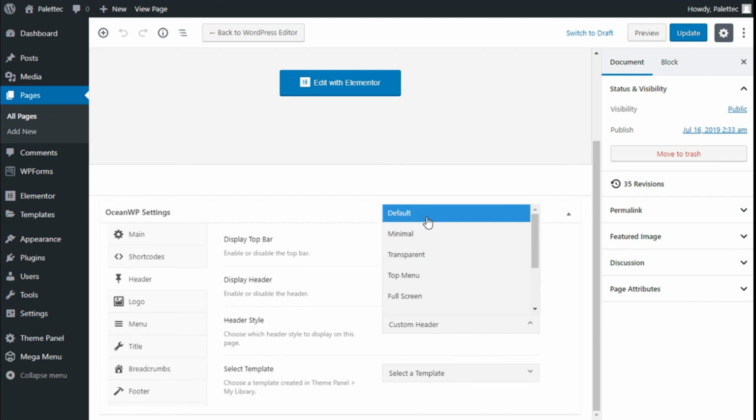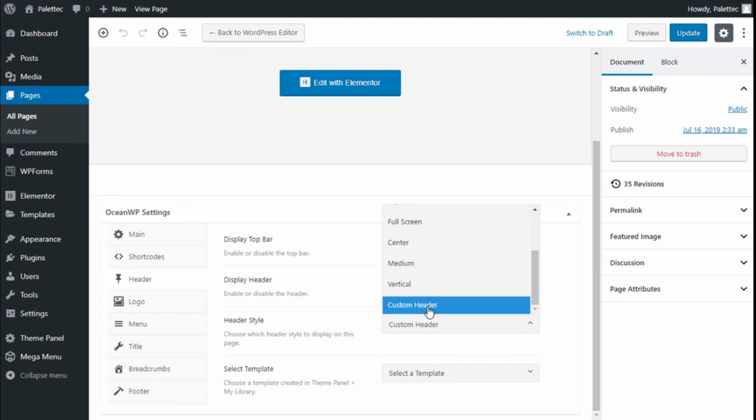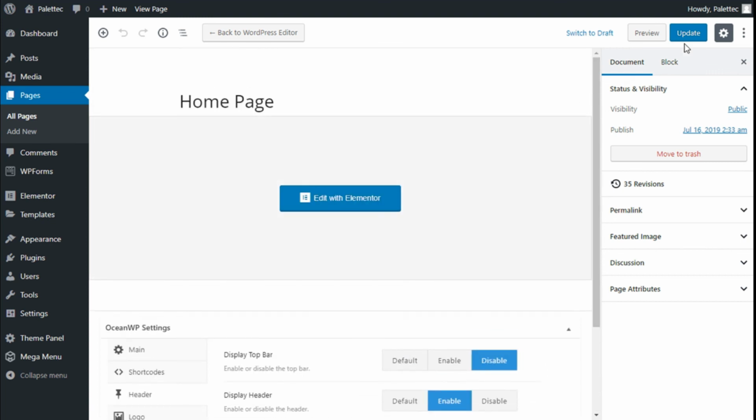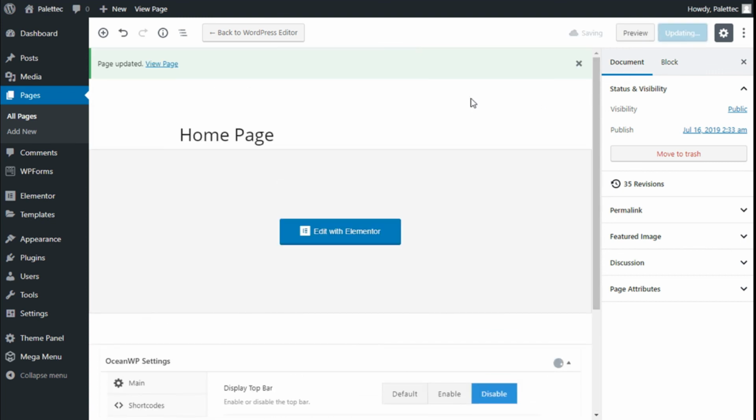Normally it might begin here on the default, but we need to scroll down a bit. Custom header and template, we can select all the templates we have created so far. In this case we are going to choose the custom header, and we are going to click on Update, and then we are going to see how it looks.